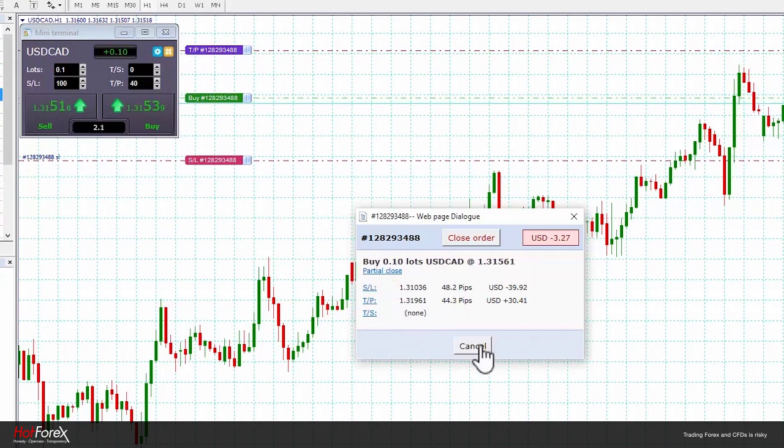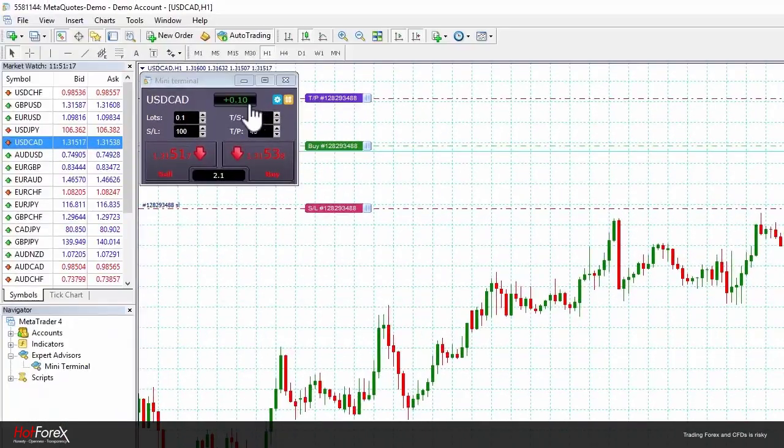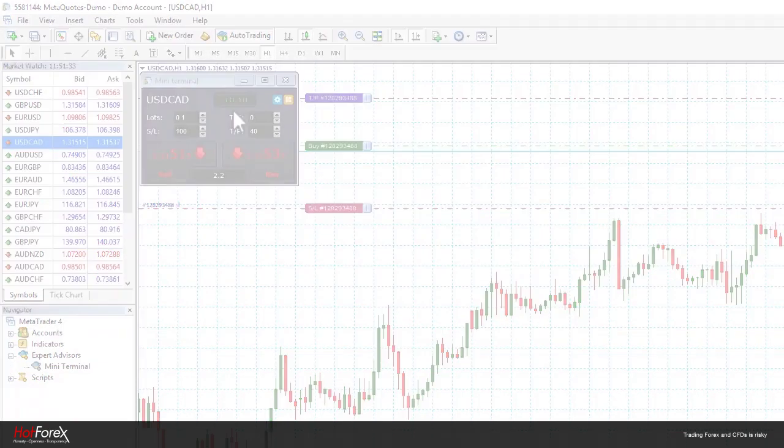When you have placed a trade, the status indicator at the top of the Mini Terminal will show your current net position. For example, +0.10 if you are long 0.1 lots, or -0.10 if you are short 0.1 lots. The status bar displays the net volume of all open orders.